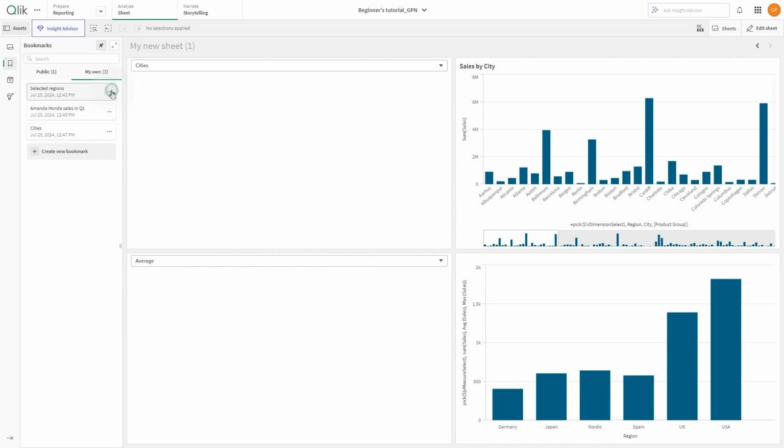In the bookmark menu, you have the option to make the bookmark public. Making a bookmark public means that anyone can use it. You will no longer be the owner of the bookmark. Who can see your bookmark depends on the type of space in which its associated app is located. Selecting Make Private returns it to the original owner's private bookmarks.